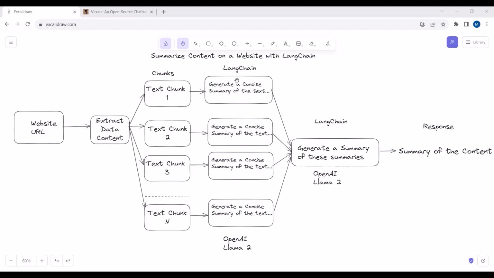So if we have 10 text chunks, we'll generate a concise summary for each of the text chunks, and then we will generate a summary of these summaries using OpenAI and Llama 2. To generate a concise summary of the text in each chunk, we'll also be using OpenAI models and the Llama 2 model as well. So it's your option. If you want to use an OpenAI model, you can use it, and if you want to use the Llama 2 model, you can use that.